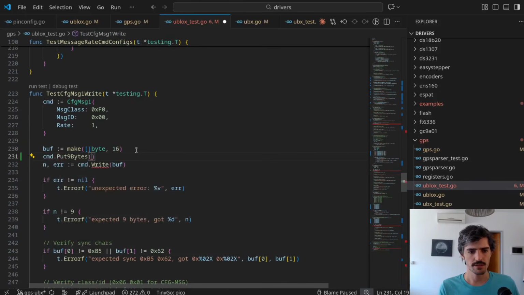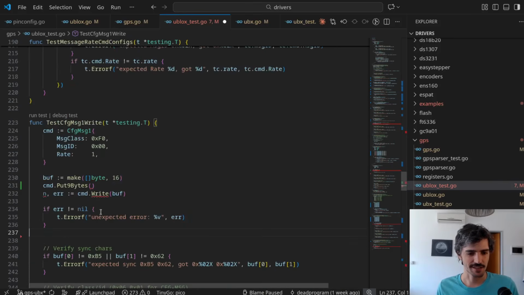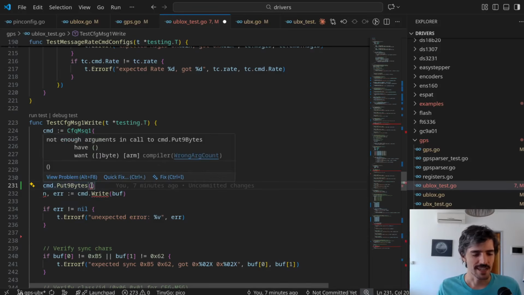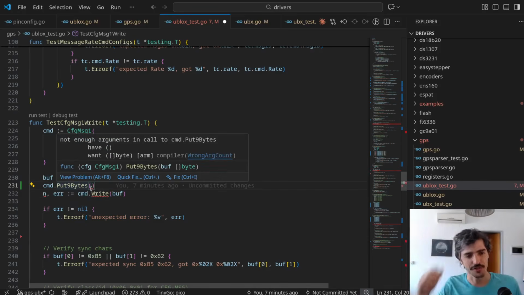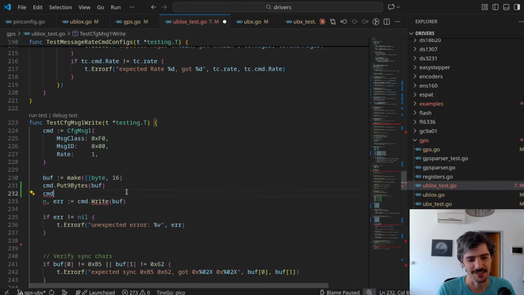cmd.Put9Bytes. This is funny, it's using more than expected, 9 bytes. It allocates 9 bytes even though it knows it needs just 9 bytes. I'm talking as if I knew this was made by an AI. I'm sorry, I've been getting that feeling for quite a while now, and I just am unable to not say it out loud. cmd.Put, so then we do, oh, that's it.